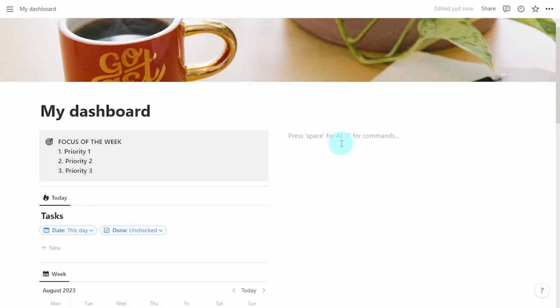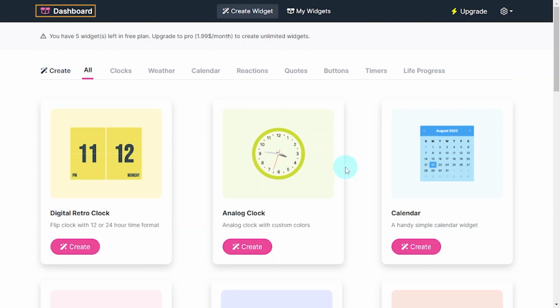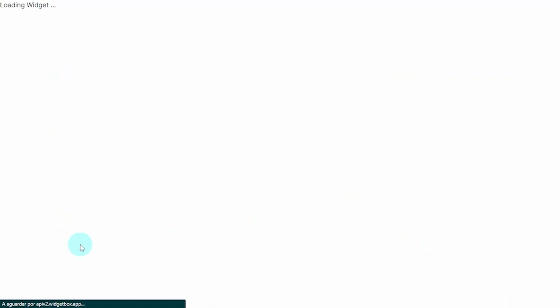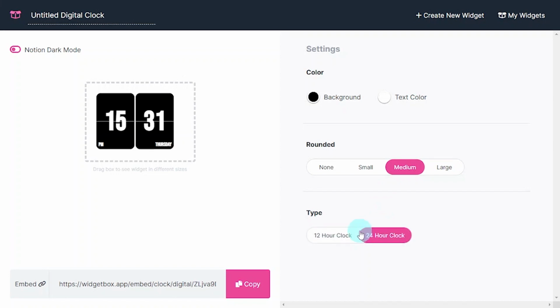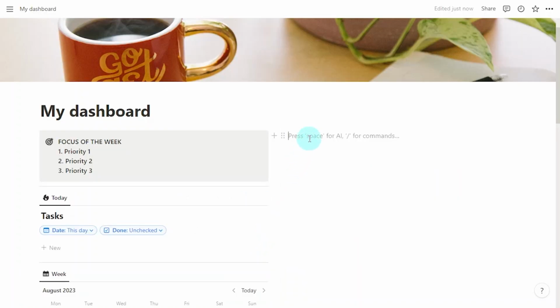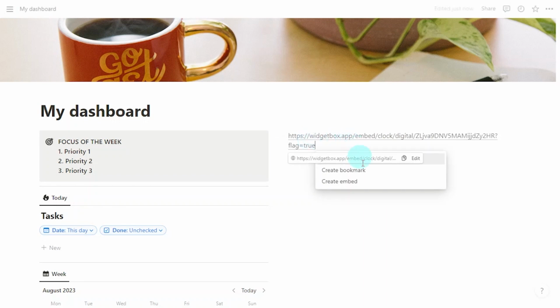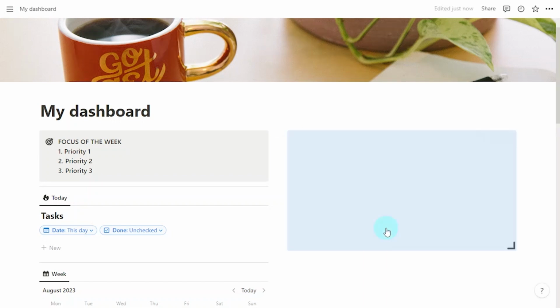On the right side, I'll add a clock using a widget from the Widgetbox website. To begin, visit Widgetbox app and sign up for a free account. You can make up to 5 widgets for free. I will add a digital clock widget by clicking on Create. You can modify the colors in the color section and adjust the size in rounded. I prefer to keep the clock in 24-hour format. To add this integration to your Notion page, copy the link and paste it. Click on Create Embed and then adjust the clock size.